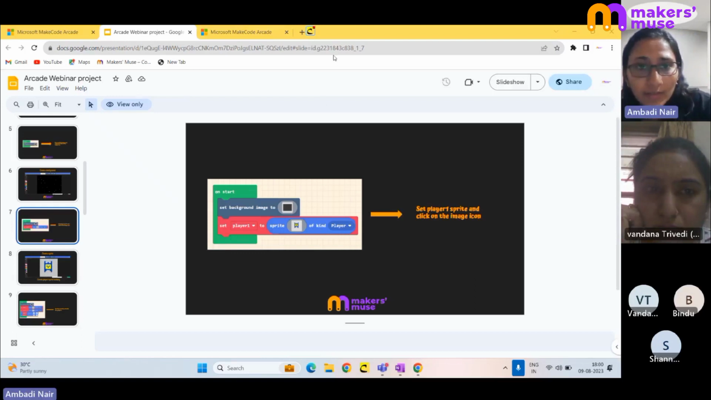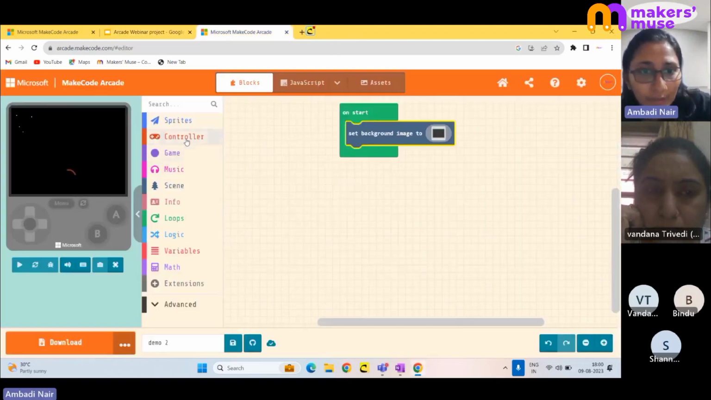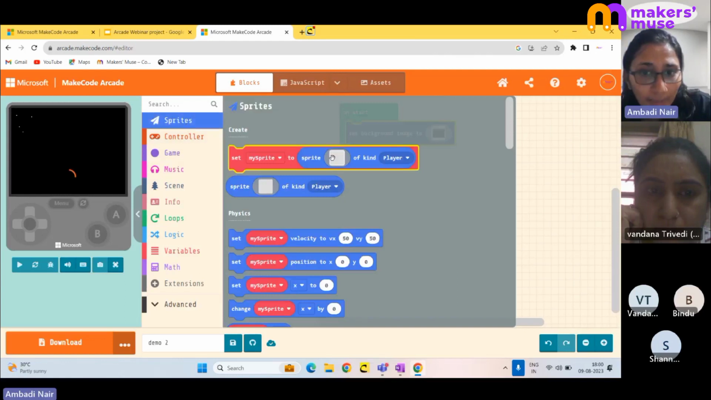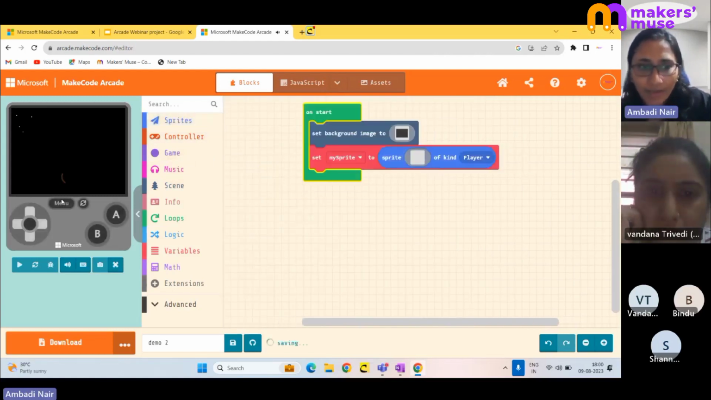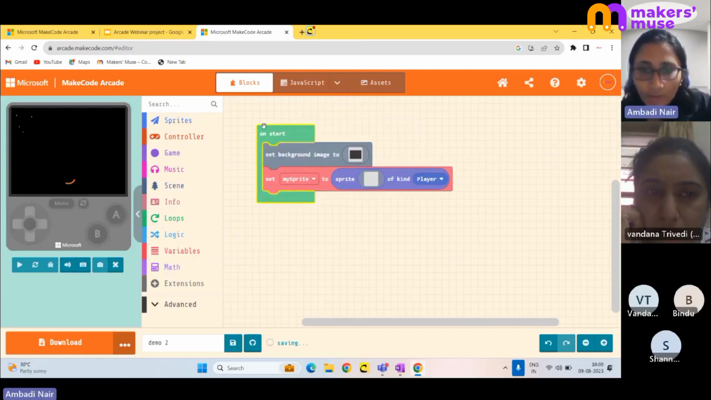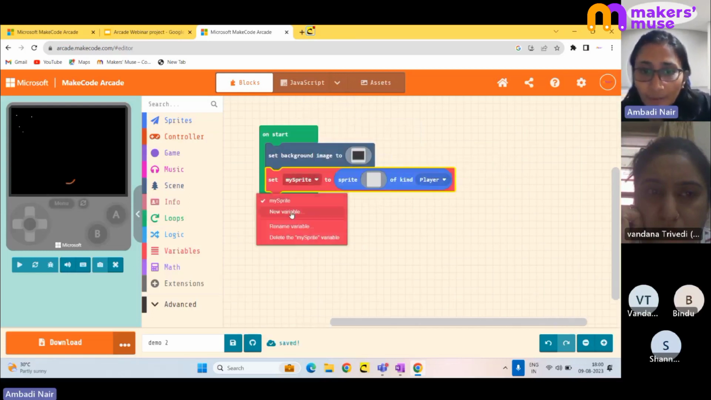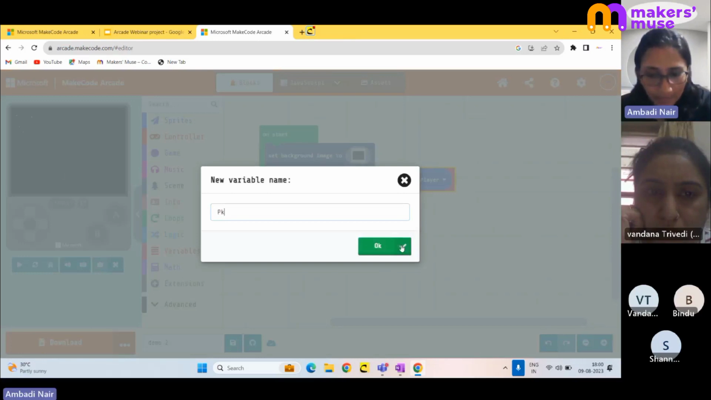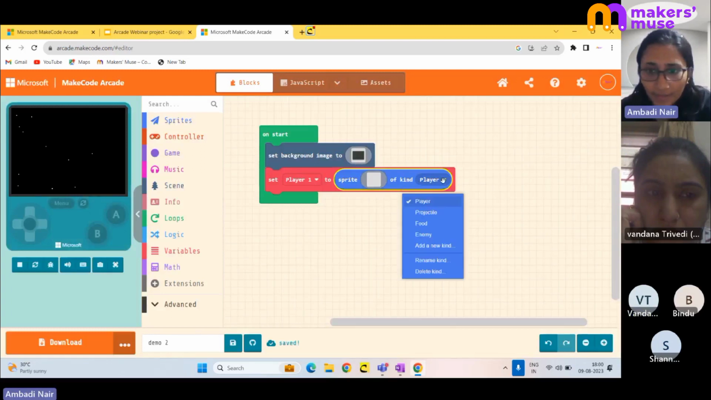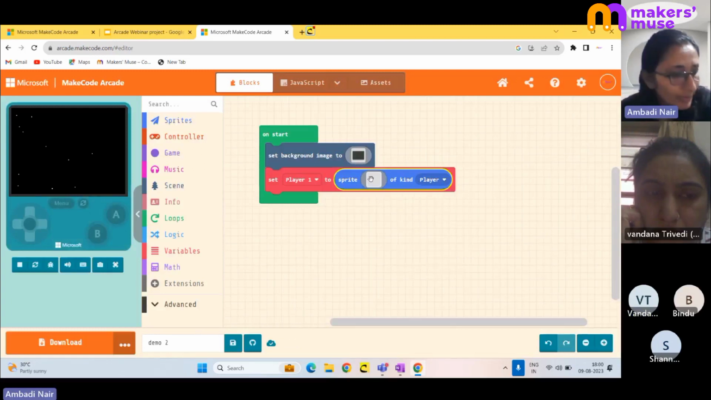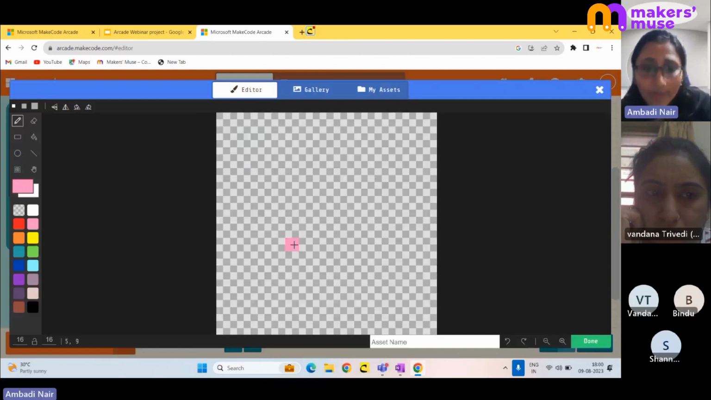Where can we get it? Let's get the code. It was set player sprite, this one. Going to sprite, the first command. Okay, now that's done. It's still loading. I guess the background is loading. By sprite, the new variable is going to be player one. Okay. Sprite we will create, kind player is fine. This one is player only. So player is fine. Sprite we are going to create.